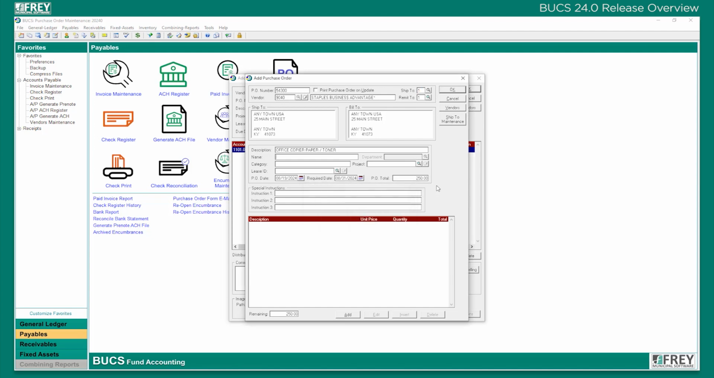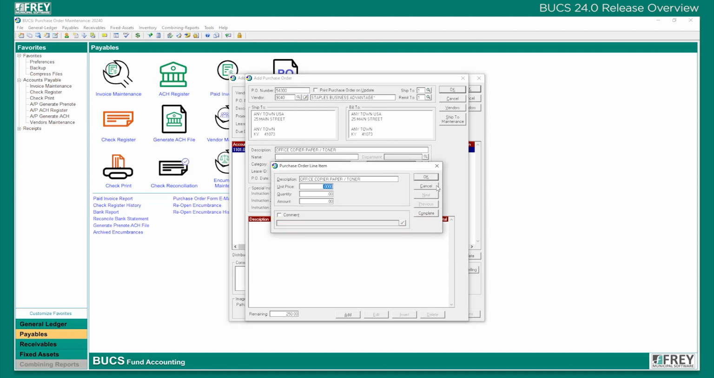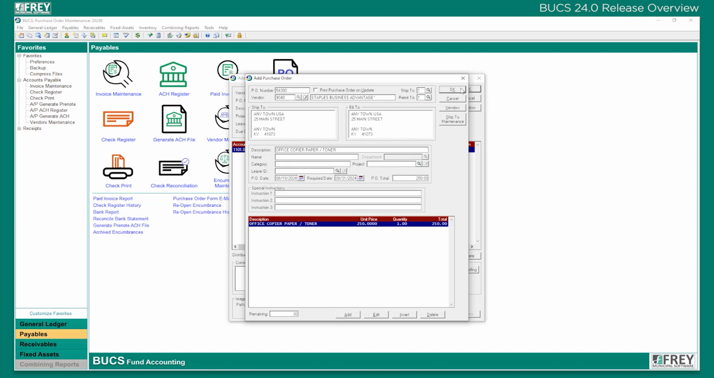So if they just want to enter through it, it will carry forward that description along with the amount, and then all they have to do is hit complete and then hit OK.